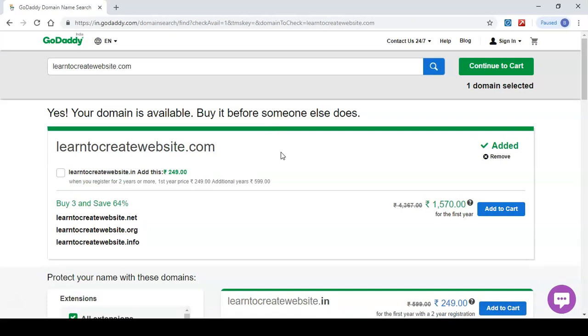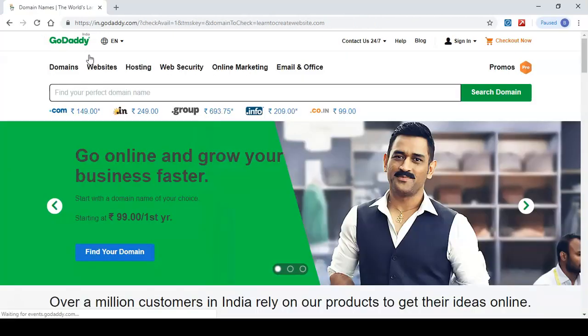Once you get the name, you can go to the next step, which is to get domain and hosting. Domain and hosting are the two things which we need for launching our website. Domain is the name of your website and hosting is the place where all the files of your website will be stored. It is like the home of your website where it actually lives. Now we will go to godaddy.com and buy the domain and hosting.